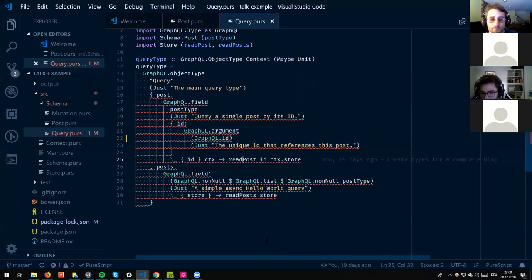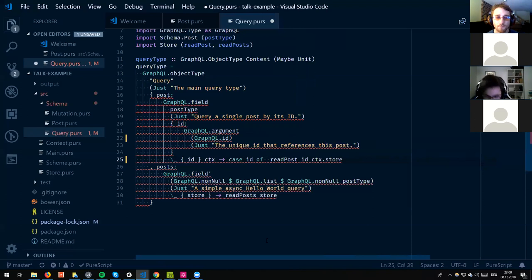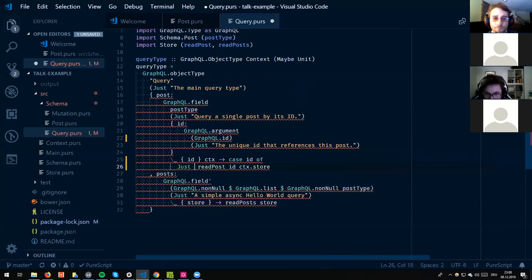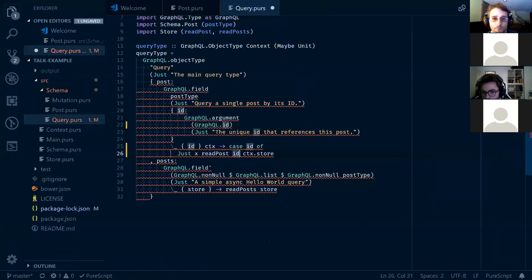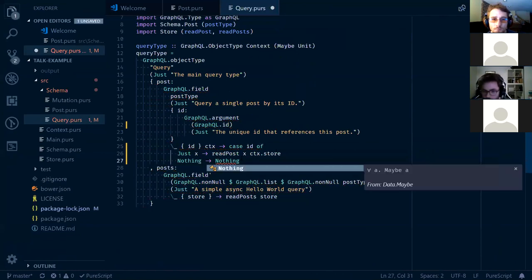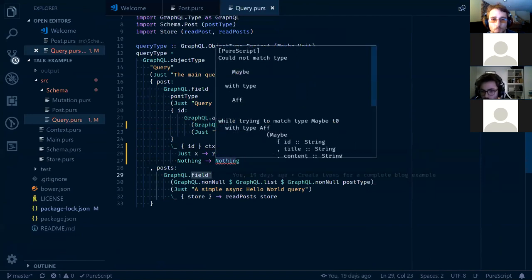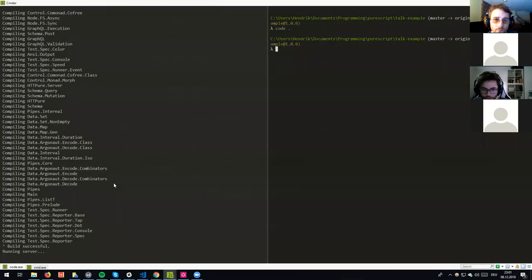And what we can do instead is we could say case ID of, just x. Need to import that, I guess. Does that work? No. Ah, pure. So now the ID argument is optional. And if I don't supply it, I just always get null back or nothing back. We can actually check that out if we want to.